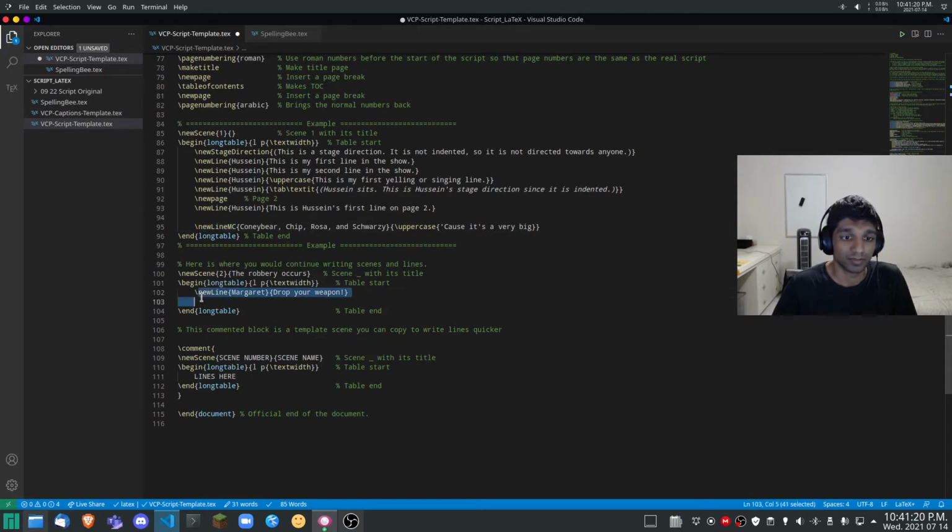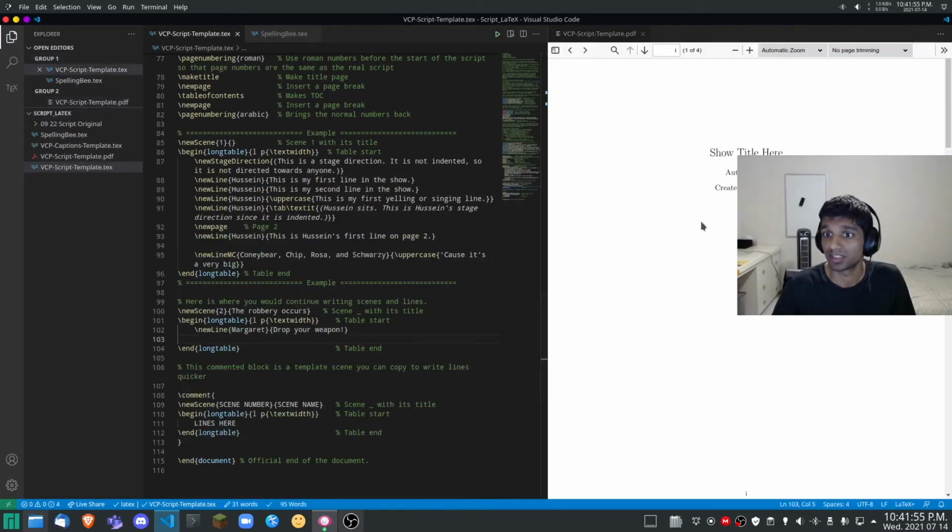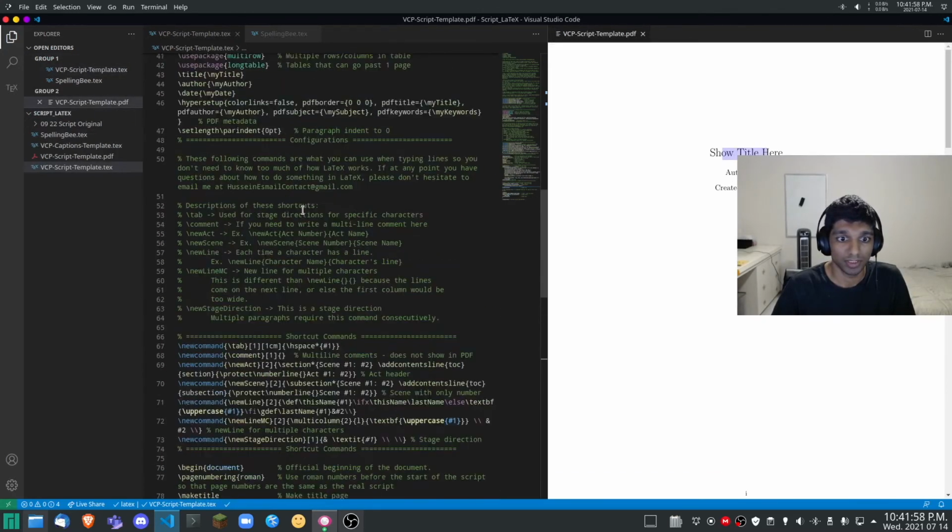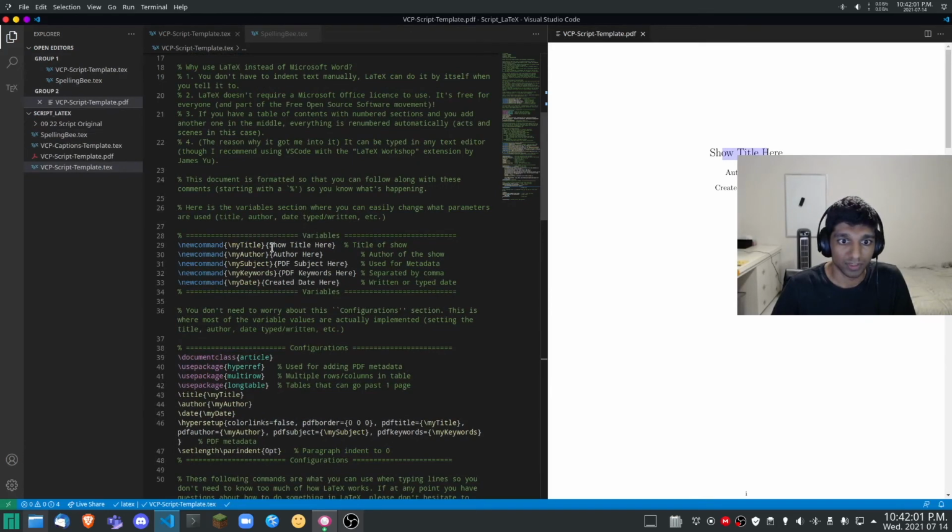And whatever is inside this section here between beginning and end of long table, that is essentially inside a table. I use long table instead of table because long table can span multiple pages, and we need this because you will be adding new pages on your own. So if we compile this, I will show you what it looks like. And I'm using Visual Studio Code with the LaTeX Workshop extension by James Yu. And if we press this button to see View LaTeX PDF, the show title will appear here, just like this variable here, show title here.